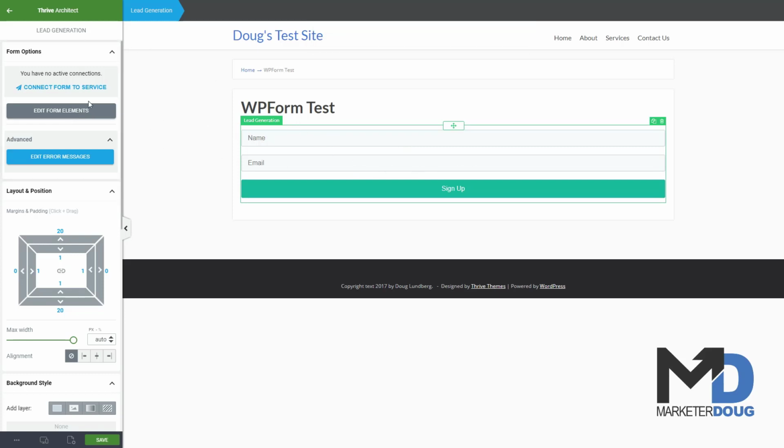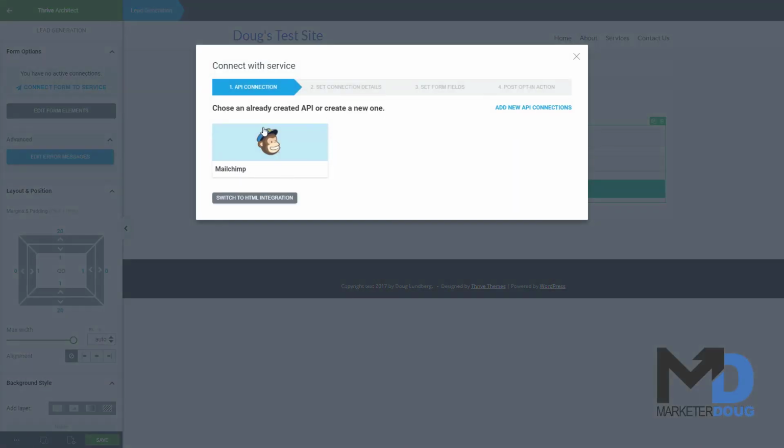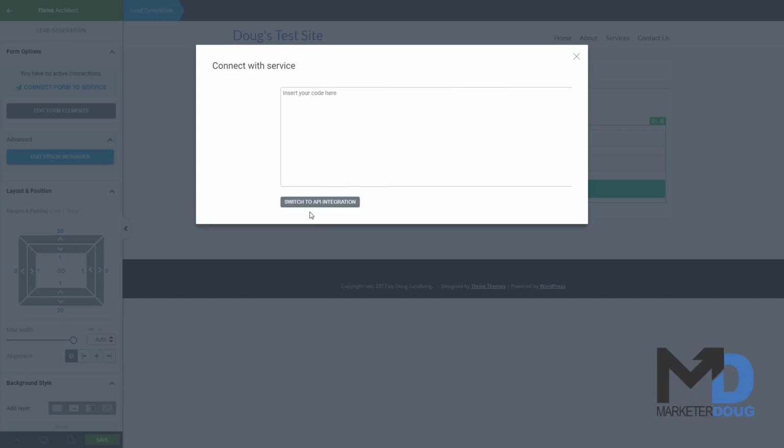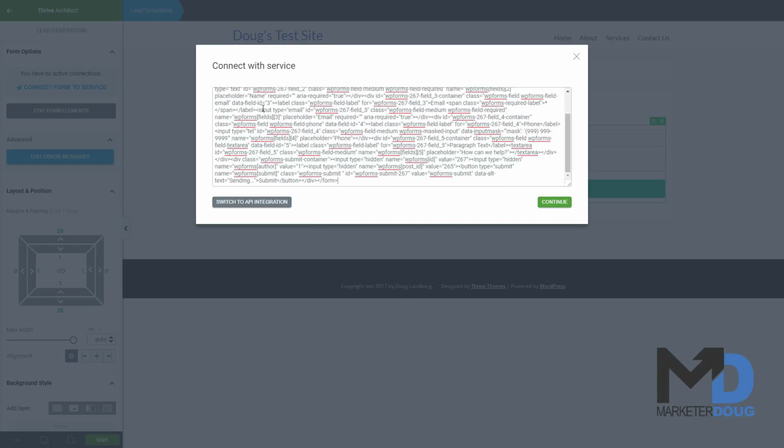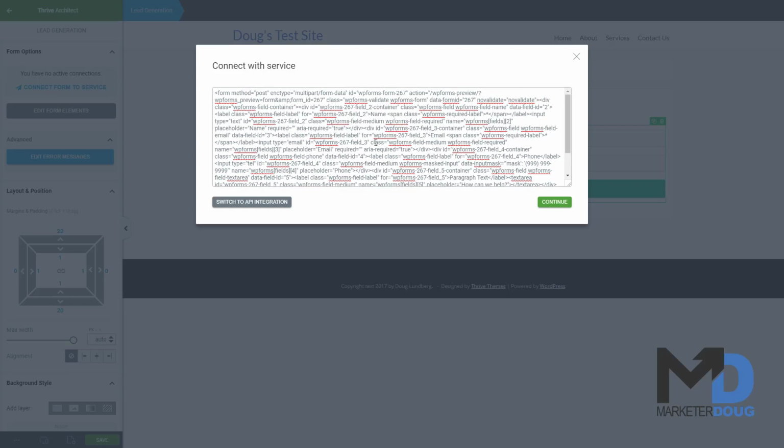What we want to do is on the left hand side with our lead generation selected, we want to click Connect Form to Service. Now I have the MailChimp API already done, but I don't want to do an API. Instead, I want to switch to HTML integration. And in here it says insert your code. What you want to do is paste that in. And it looks kind of jumbled, but don't worry, the system interprets it nicely.